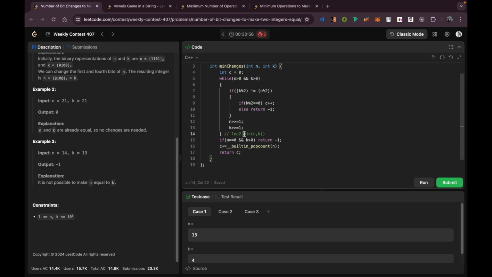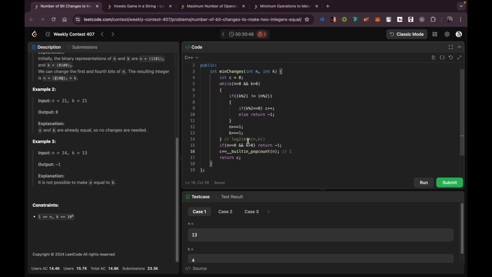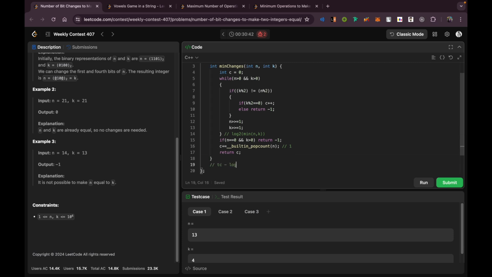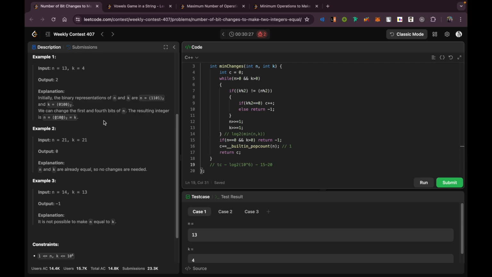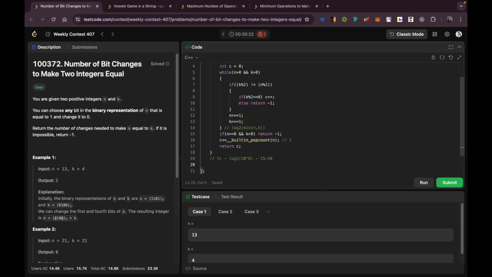So that is log of min of n comma k, and the built-in pop count runs in almost constant time, so you don't have to worry about that. Otherwise everything is pretty constant. So overall, in the worst case, I'm running in a time complexity of log base 2 of 10^6 order, which is approximately 15 to 20 iterations, very small. Considering that our logic is very clean, we can definitely run this and get the right answer, not a wrong solution or a TLE.